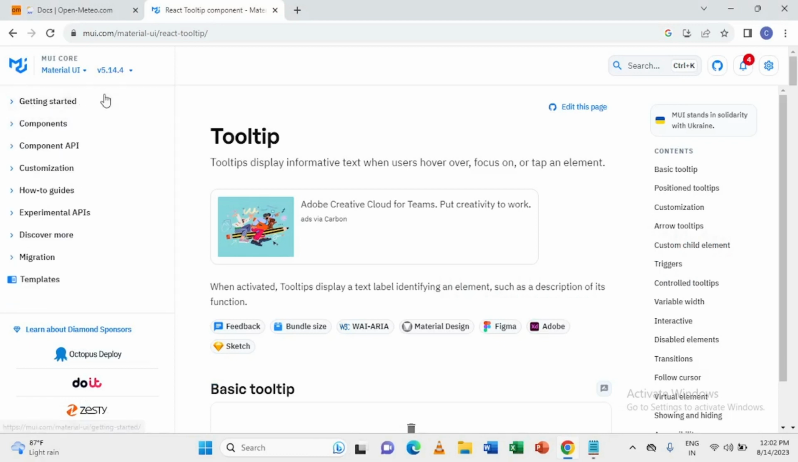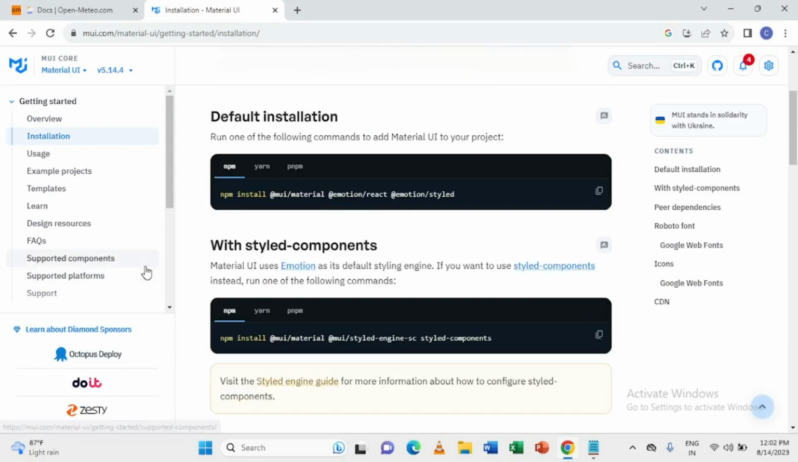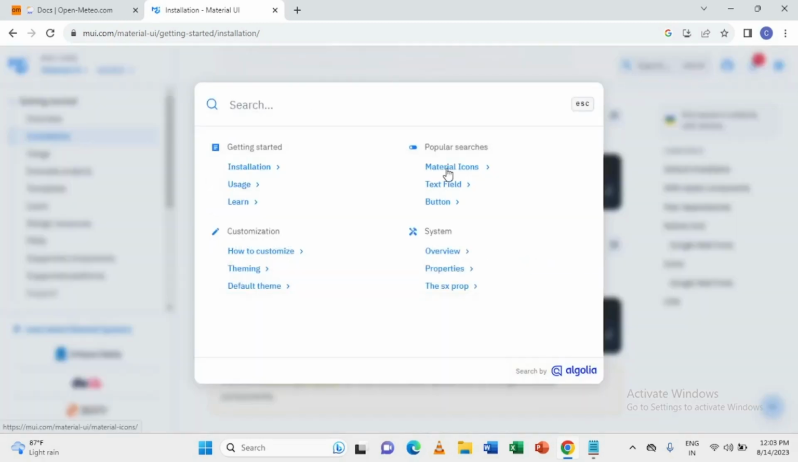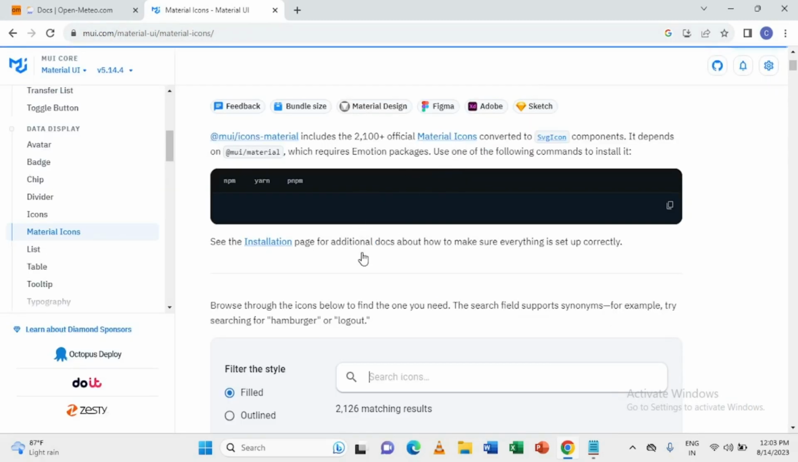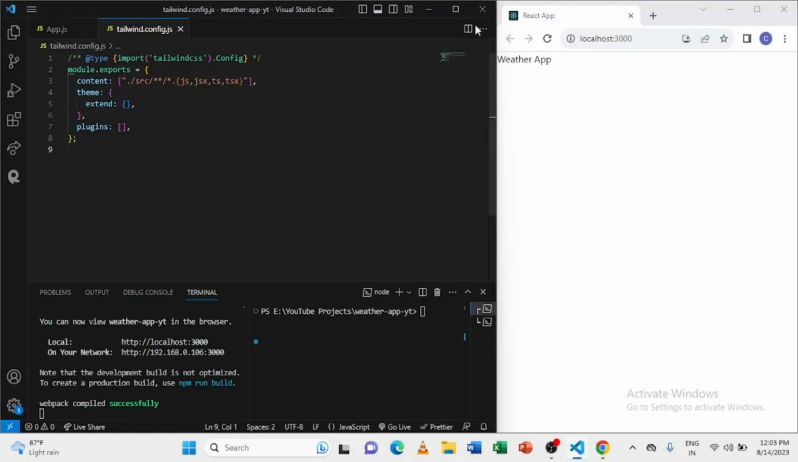So for this Material UI, we can go to the installation. Material UI icons. Okay, and if I go to icons, with the new update I also get a command for only downloading icons, which says icons material, style, and react. So I think this one command would be enough for us in this case because we are only going to use icons. Okay, so the app is ready here.